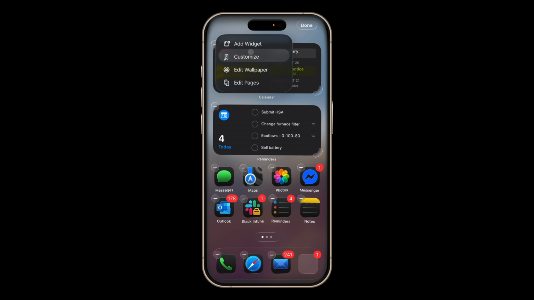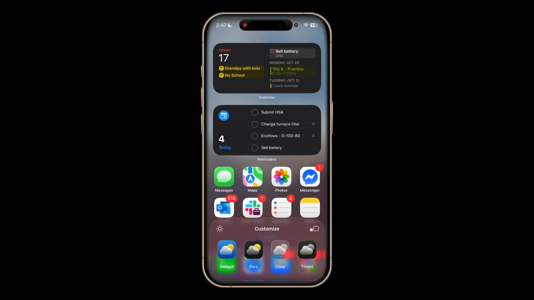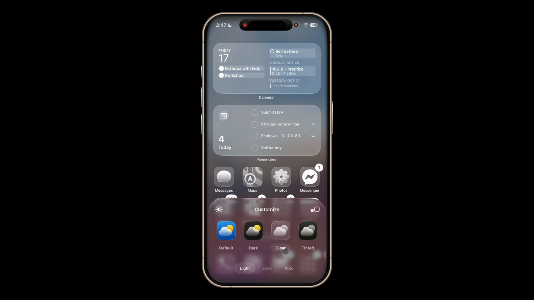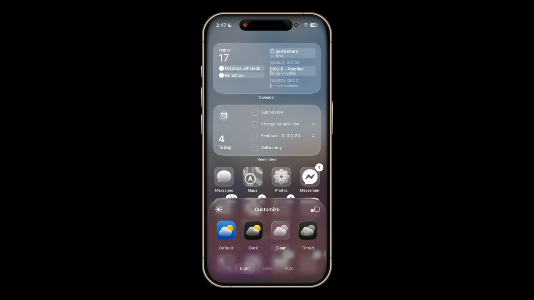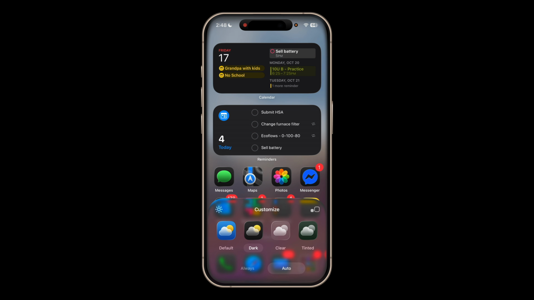So again, if I go to edit at the top here, I can go to customize, and you could have the default, you can have the clear, so that's new in iOS 26. I'm not as big of a fan because I think the color just helps me hone in a little bit easier on what I'm trying to find. You can tint them, so I know some people have done some cool themes in the past. That's not quite my jam, but I love the dark ones.